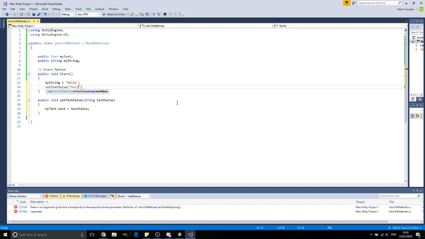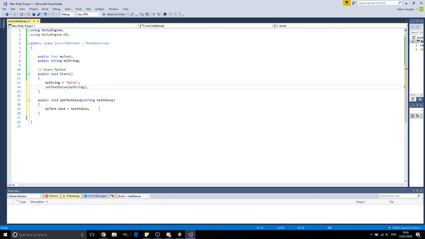So this could be hard-coded like this, or we could pass in an actual variable. So in this case, we've got my string, so we pass this in. So what this does is it takes this initial variable, it then passes it into the method, creates a copy of this string called text value, and then we use this text value to update what the text says.